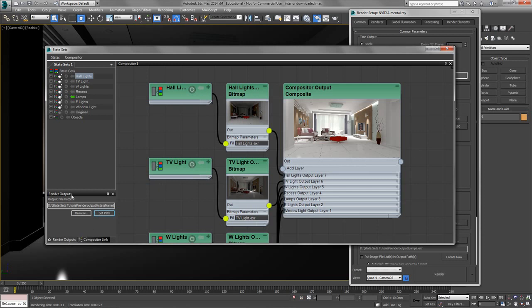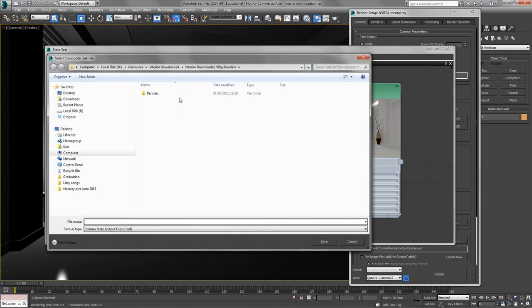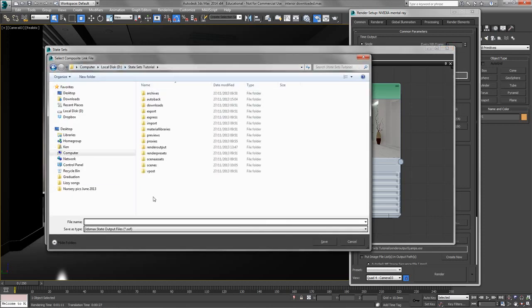Now that's over here, that's another macro. So if I come down to here, instead of Render Outputs, I choose the Compositor Link tab. It says Create Link, so I'm going to click that. And I'm going to create a link to my project folder, and I'm just going to put it in there, and I'm going to call it Interior Downloaded.